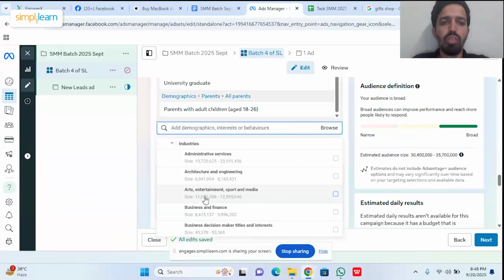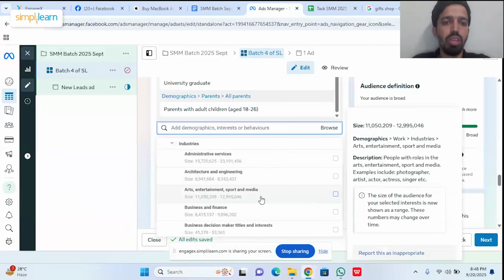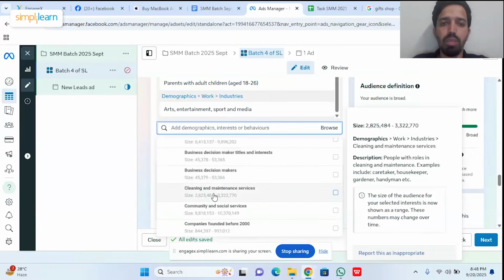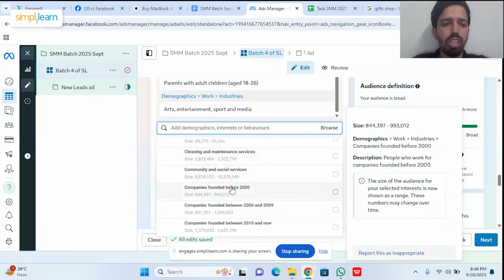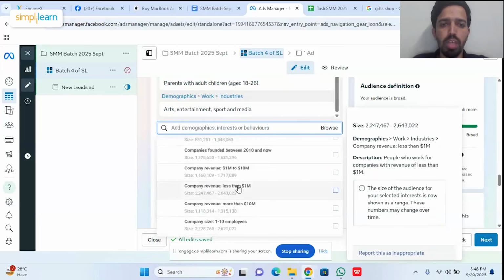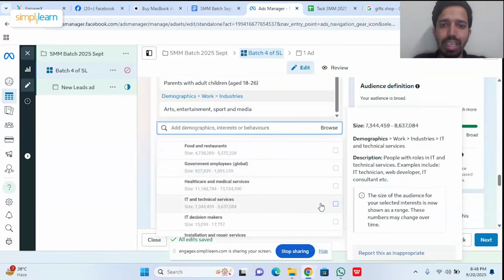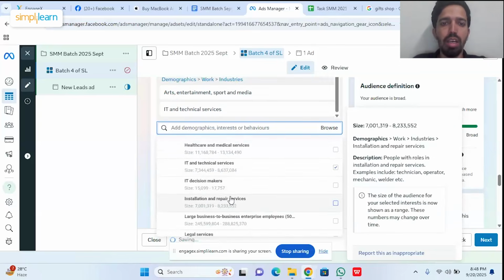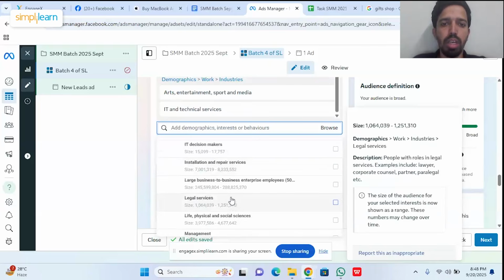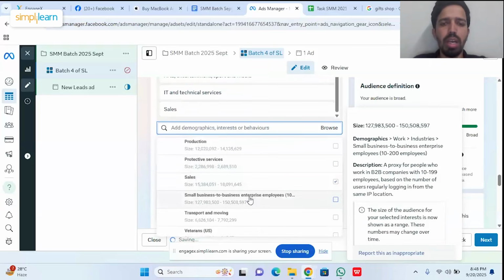So work industry, what industry do I want to target? See, I'm going individually. What is the industry that I'm targeting specifically for marketing? So arts, entertainment, sports, and media. Media is there. Media is very important for us. Okay, so media, and then business decision makers, no. Community, social services, no. Company revenue, no, I'm not looking for company revenue, I'm looking for job designations. IT, yes, IT people can get involved in this particular digital marketing. Salespeople, if they understand marketing, that will be helpful for them, so definitely we can target the salespeople.